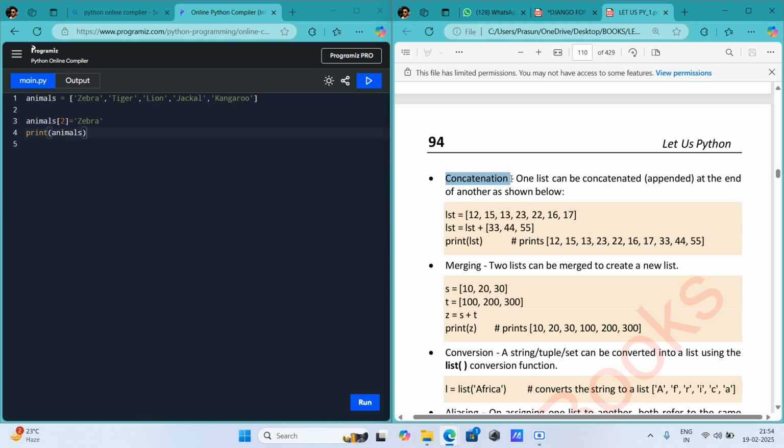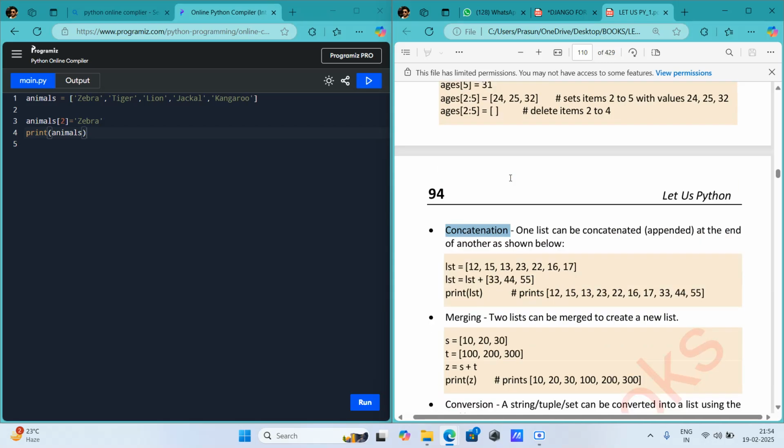Concatenation, the next operation of list, is concatenation. So one list can be concatenated or appended at the end of another list. How can we do that? Let's see. Let us consider this example only. The list of integers 12, 13, 14, 15, 16, 17. Okay.